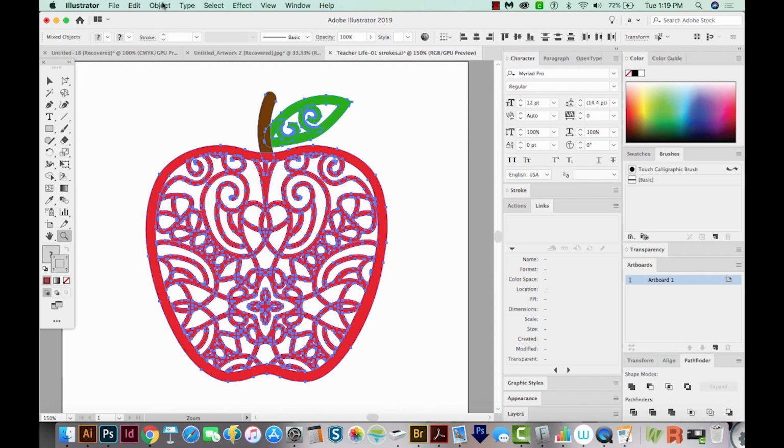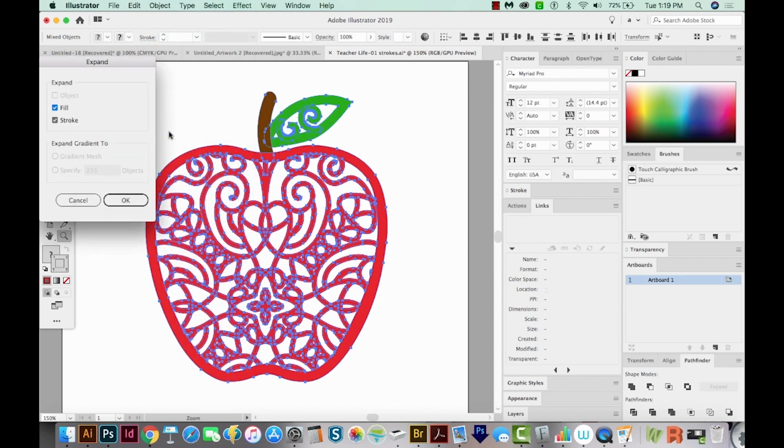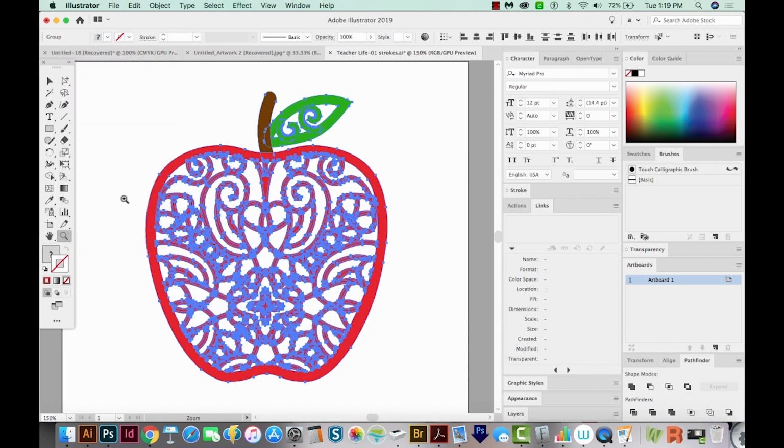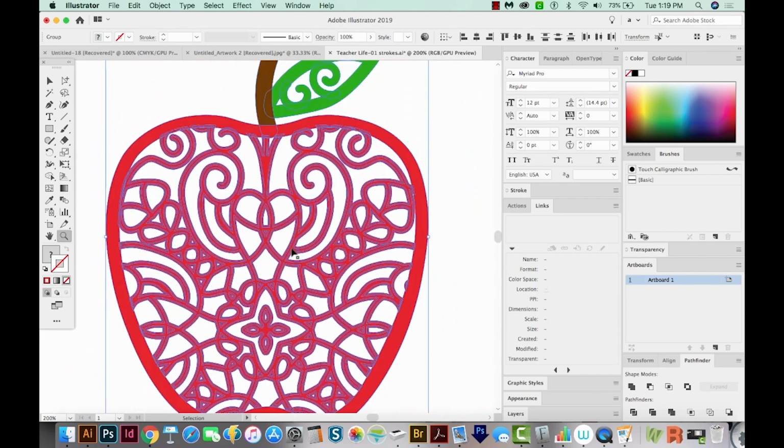So I'm going to come up to Object and then just do Expand. We'll do Fill and Stroke and say OK. So now everything in here is expanded. When we zoom in closely, you can see a lot of different paths going on, and that's just fine. We're going to combine them in a moment. I'm going to hit Command Minus to zoom out.